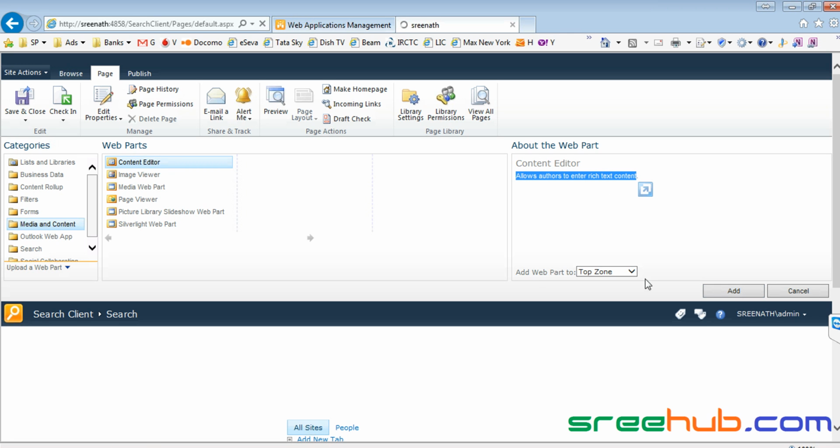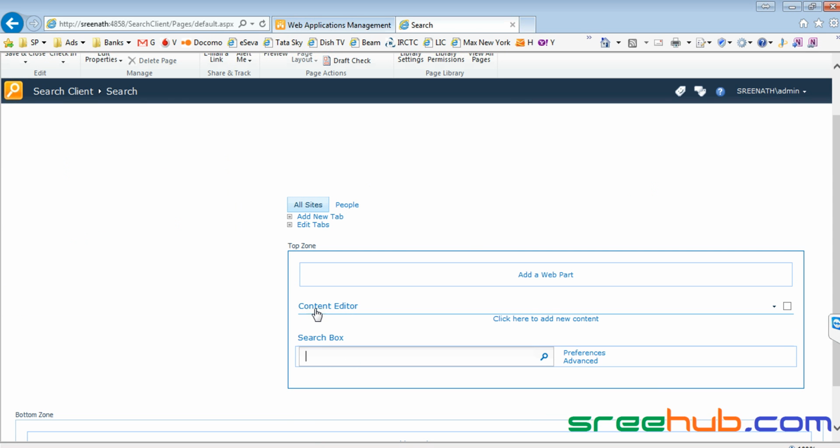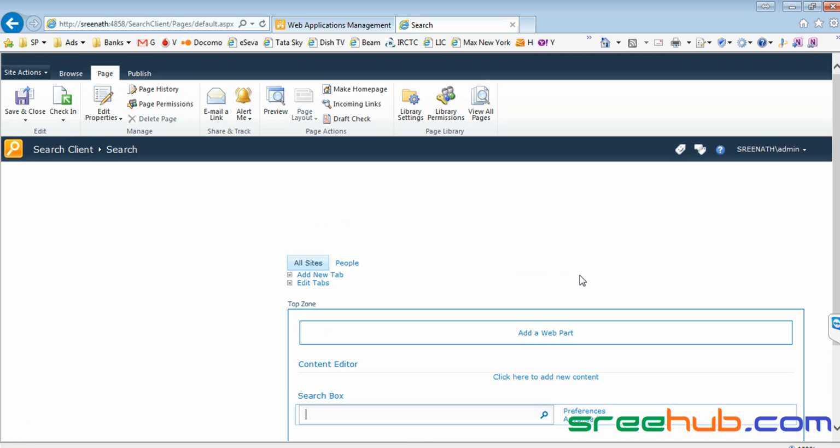Let me click on add. You can see here it's a content editor. We have already seen, if you remember, we created our own content editor in our blogs, where we wrote something like "this blog is so and so" at the right hand side of your blog. This is the same content editor. So here we'll be adding something new. Let me click here to add a new content editor.